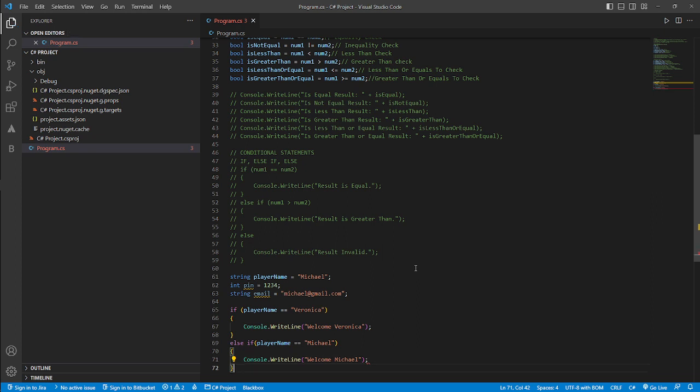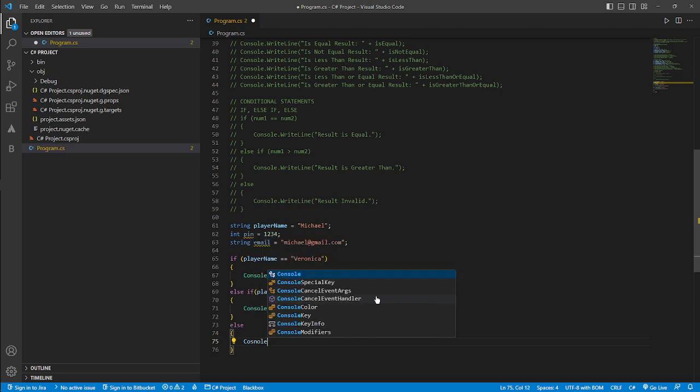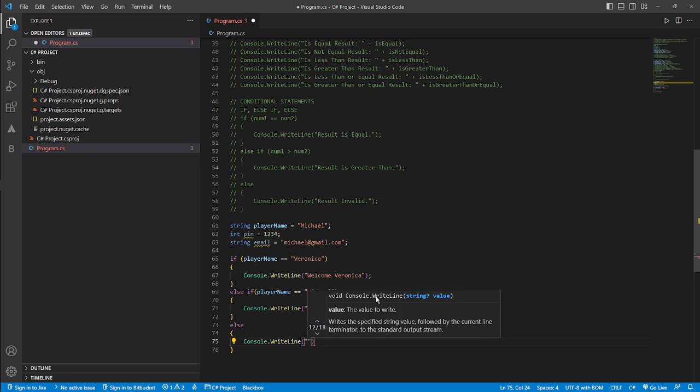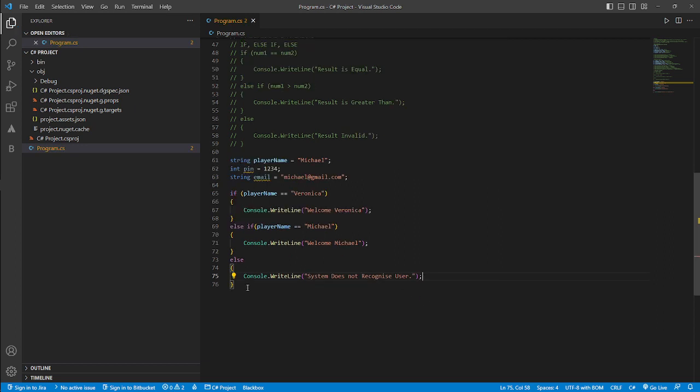Although your login system is way more complicated than this. And then else, if it's not Veronica or Michael, then we want it to just say something like a robot. Let's say, system does not recognize user. Okay, system does not recognize user. So that is going to be for our player name.